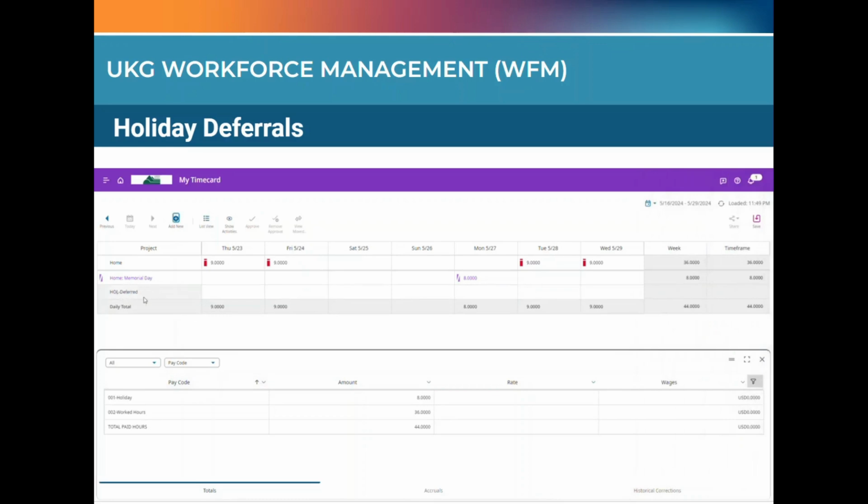Now you see Holiday Deferred has appeared on our time card. On the holiday, we're going to enter the number of hours that we need to defer for the holiday. Then we're going to click on Save. From the Totals tab, you will now see Holiday Deferred on our time card. What this means is that our holiday hours will automatically be deferred to the holiday bank.